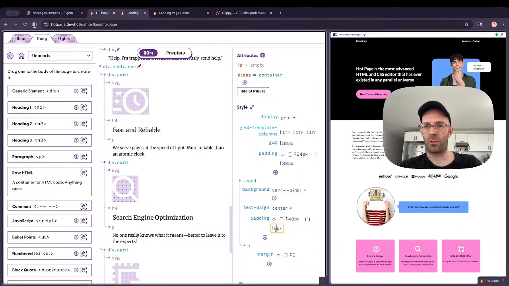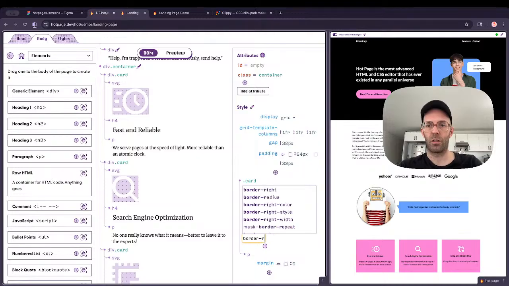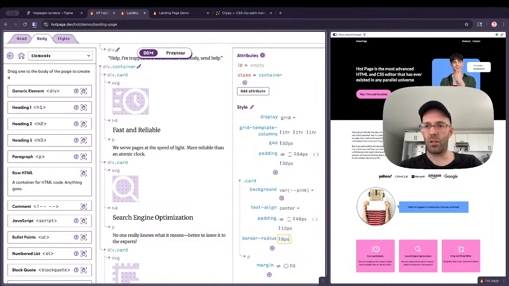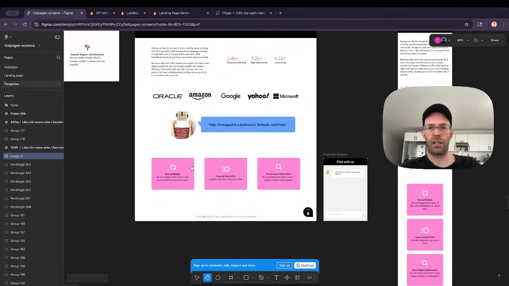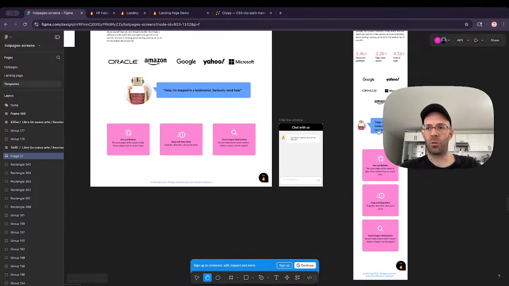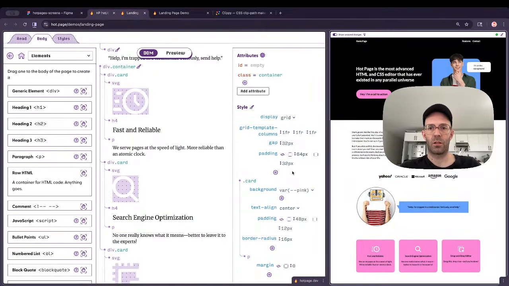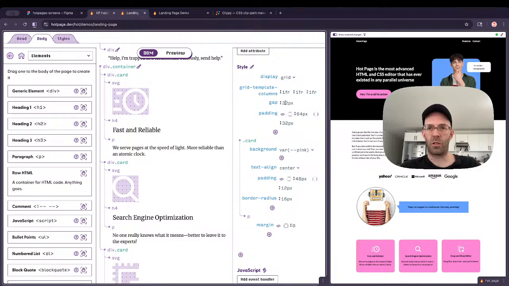I think these need more space on the sides. I don't want to do too much, but 12 pixels could be nice. And then these need a curved edge, so border radius, let's go with 16 pixels. What do we think about that? Looks like they have more space in between them, and then on mobile they drop to one column. So that more space between them is gap, 48, 64, 48.